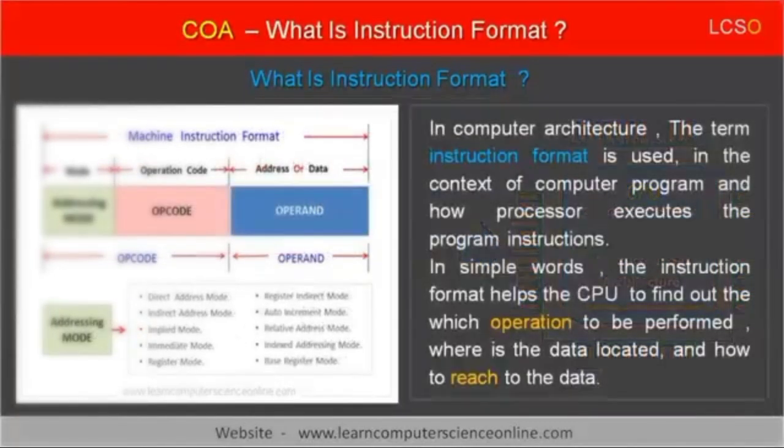Alright, let us now quickly summarize the instruction format. In computer architecture, the term instruction format is used in the context of computer program and how processor executes the program instructions. In simple words, the instruction format helps the CPU to find out which operation to be performed, where is the data located, and how to reach the data.